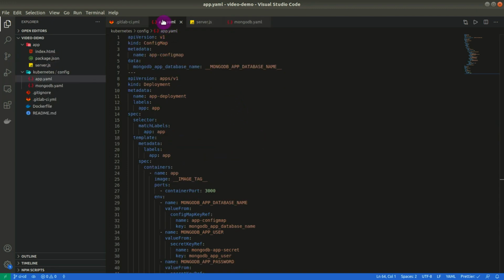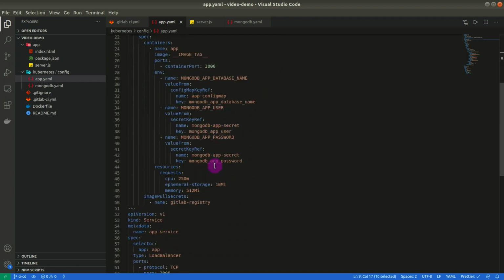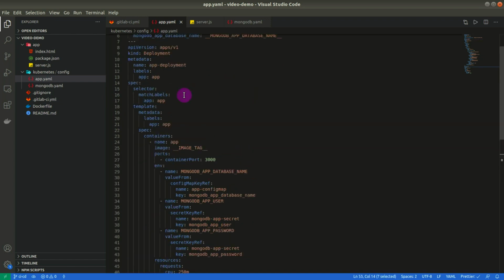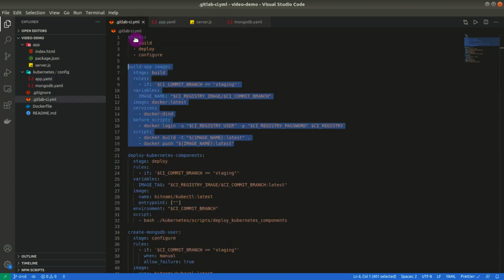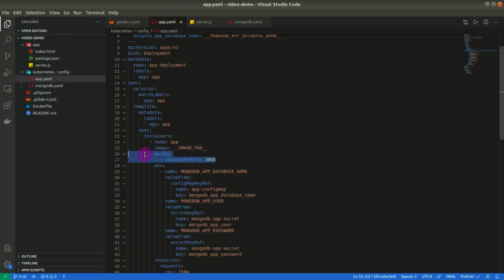The first file, app.yml, contains 3 Kubernetes components separated by 3 dashes like that. So we have one config map component, one deployment component, and one service component. The main one is the deployment component, in which we define our application container. So for this container, we will use the image we built during our first GitLab CI step here. And then we define the port used by our application, which is 3000 in our case.